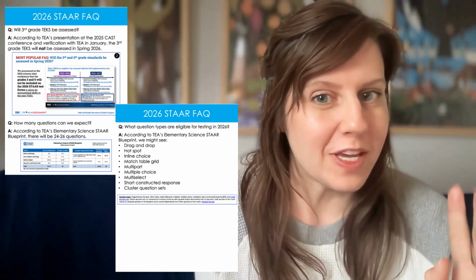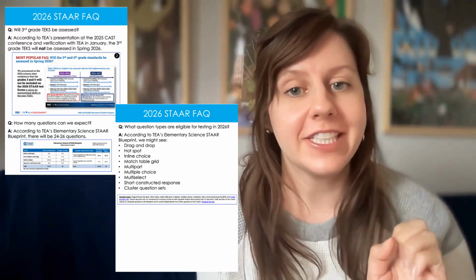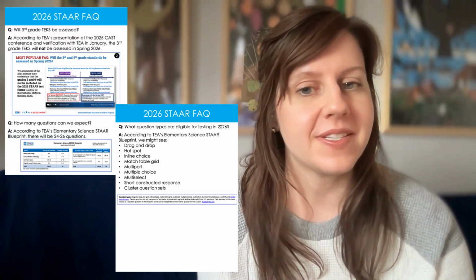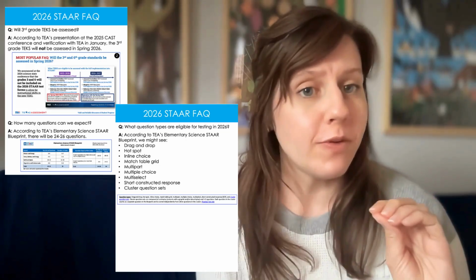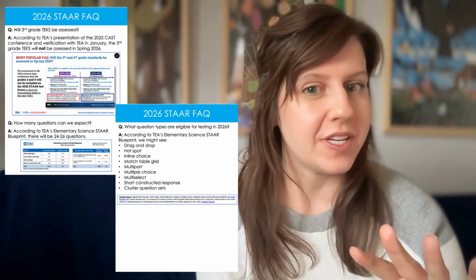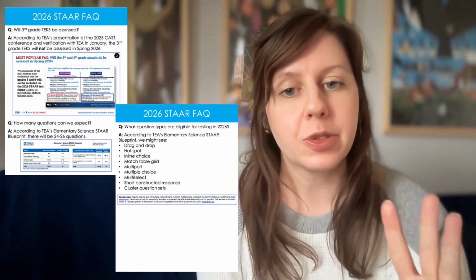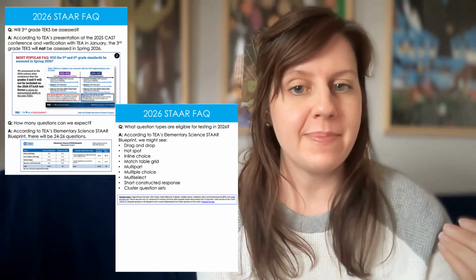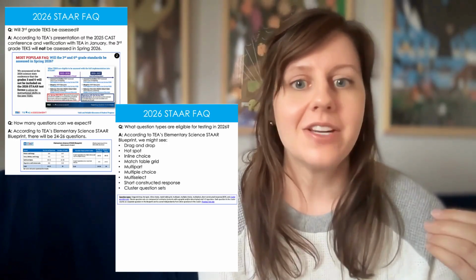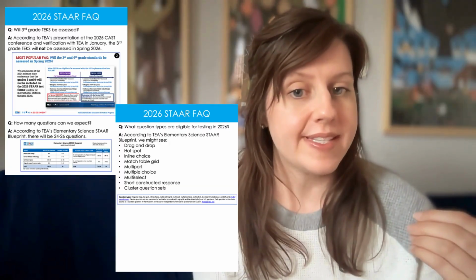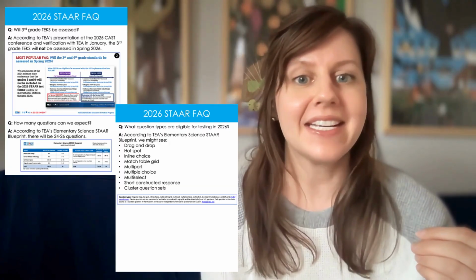A quick overview of FAQ. 1. 3rd grade TEKs will not be assessed in 2026. 2. There will be 24 to 26 questions, not including the field test questions. And 3. There are more question types eligible this year than last year. New for this year are cluster question sets, match table grid, and inline choice.